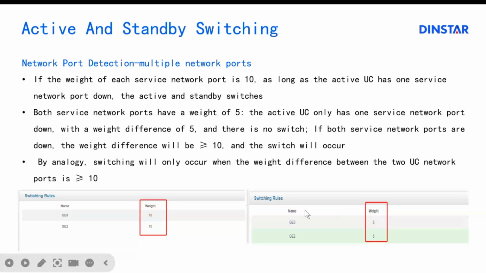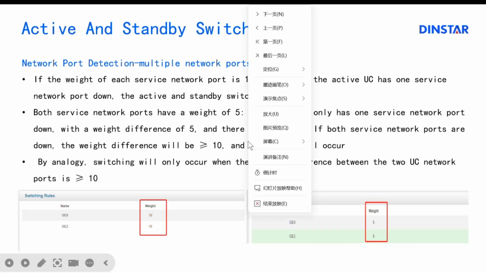By extension, active standby switching will only be triggered when the total weight difference between the two UCs' networks is greater than or equal to 10.